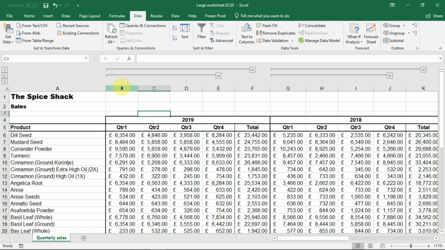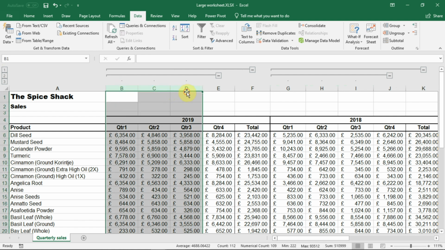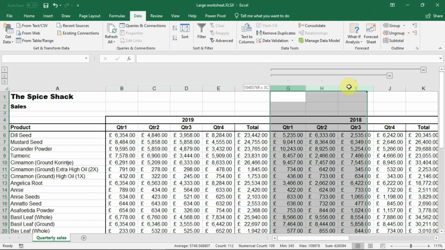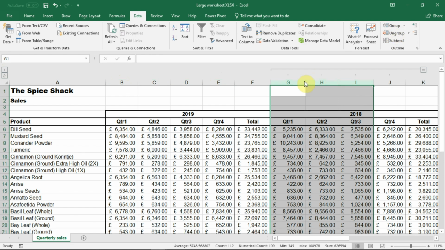If I want to remove a group, I would highlight over the section that is grouped and click ungroup, and again, can you see that gets rid of that particular level? If I do the same for this, ungroup, and here again, ungroup.